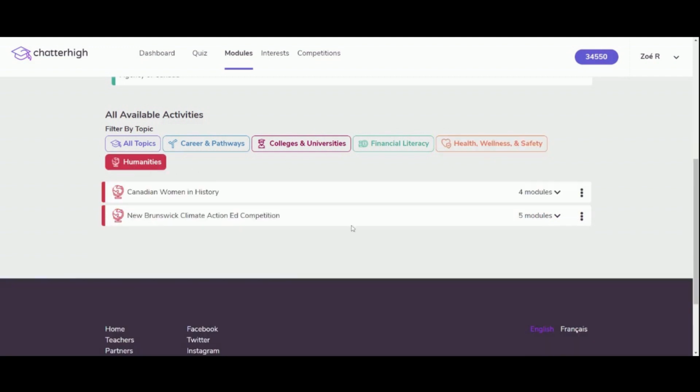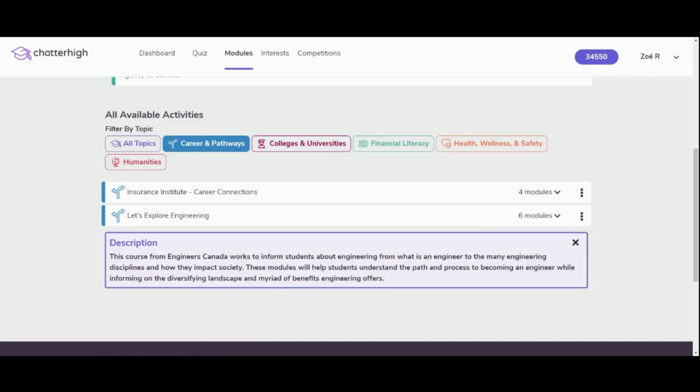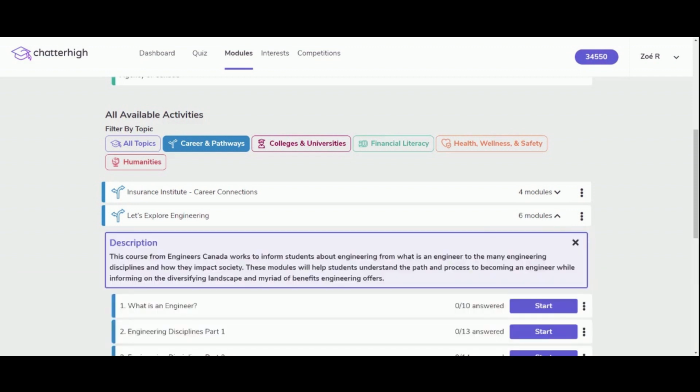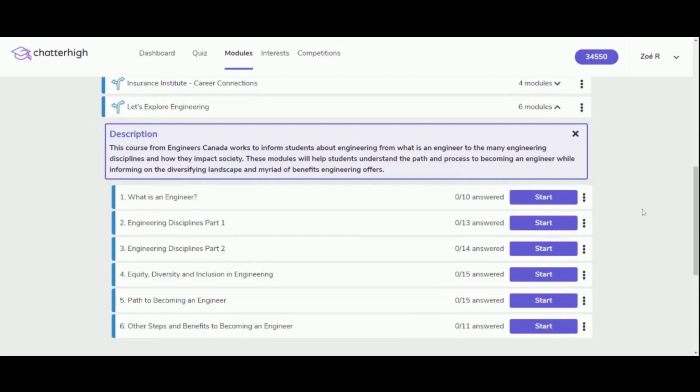Let's say that I'm looking to learn more about a certain career or pathway. I can click on the filter, and here I can see the different career and pathways modules that are available. If I want more information about the Let's Explore Engineering module, I can click on the ellipses and click on Description. By clicking on the arrow, I'm also able to see how many questions are in each part of this course. When you're ready to start a module, click on the arrow and I suggest that you start with the first part of the course.